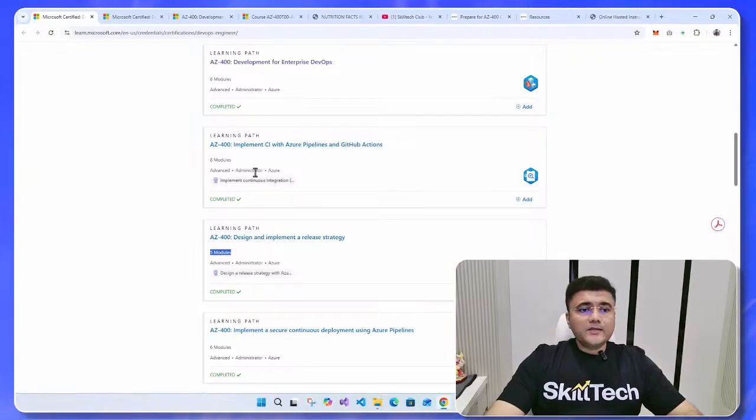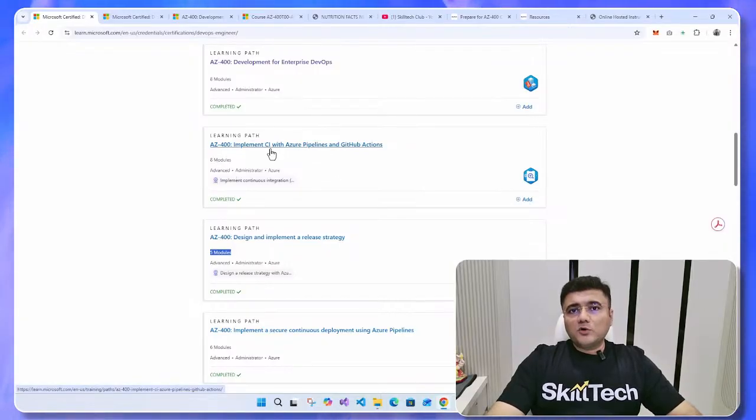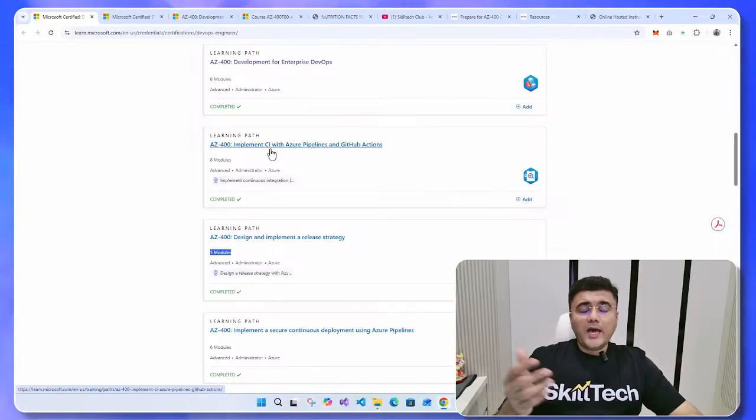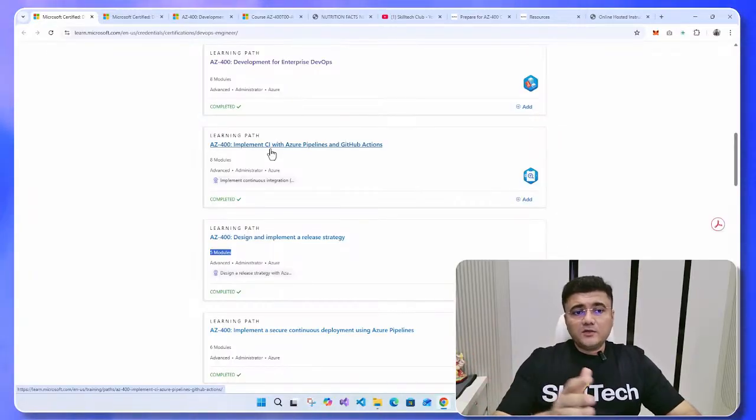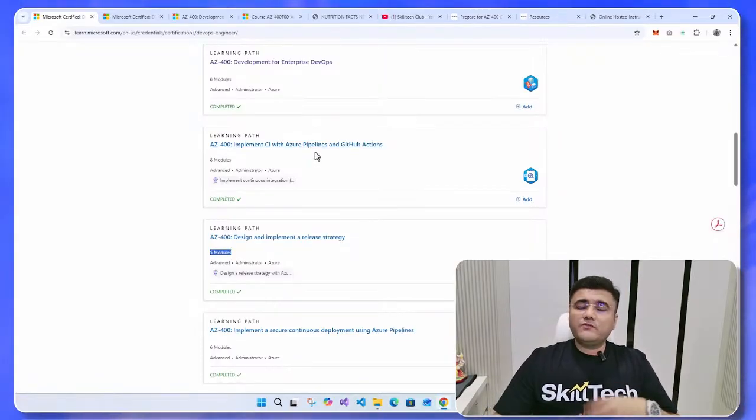Moving ahead, the second learning path is the actual important one. I always say this thing that when you're dealing with DevOps, it's going to start with CI. So until and unless you do CI/CD, which is basically continuous integration and continuous delivery. Once you do CI/CD, that is the actual DevOps which is going to start. Because CI is going to help you to configure your pipelines and GitHub Actions.